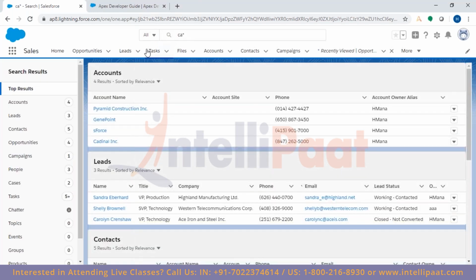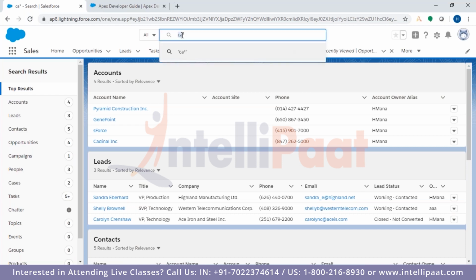Now, when it is searching, what is it searching for? If I'm looking at pyramid construction in carpet, nowhere do I have CA. Then where is it searching? Nowhere am I having CA. Please remember, when you search, it searches into a text field, text area field, for a word beginning with CA. Remember, I said a word beginning with CA.